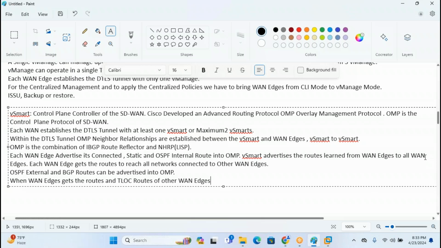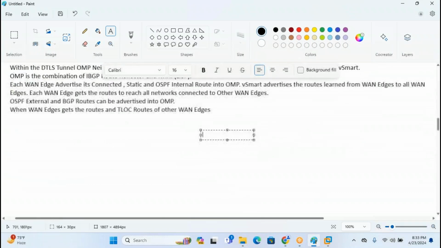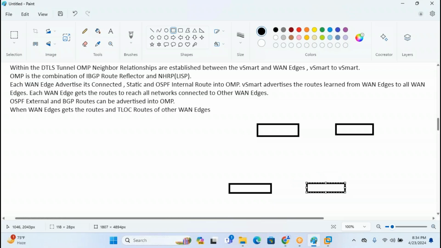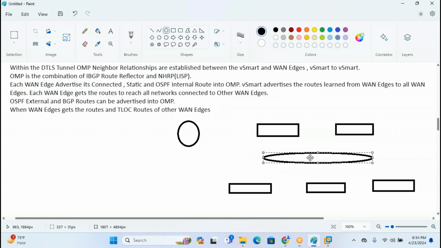Just to establish the understanding, we have these headquarter WAN edges and these branch WAN edges. So we have vSmart. All these devices are connected to the transport VPN. Transport VPN is underlay. So this is our underlay. Let's say we are using a single service provider, so all these WAN edges are connected to the same service provider.